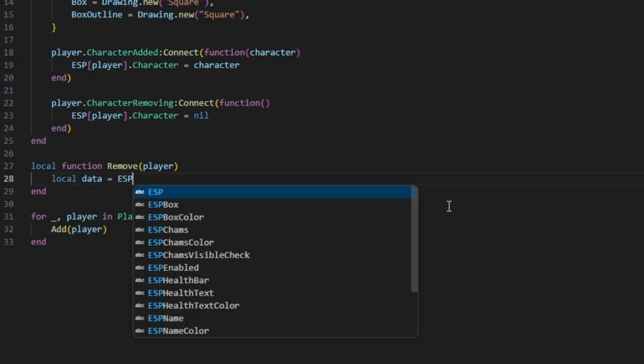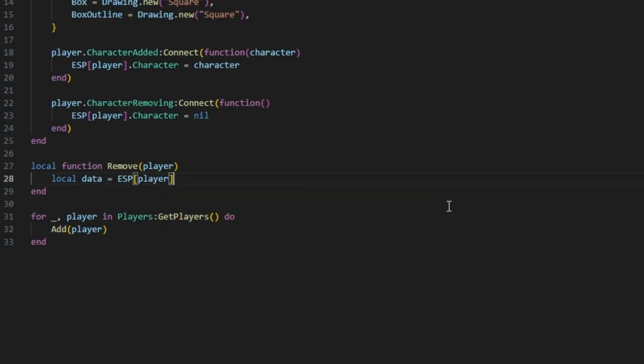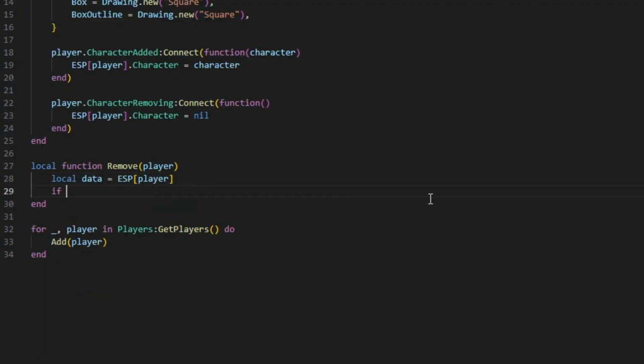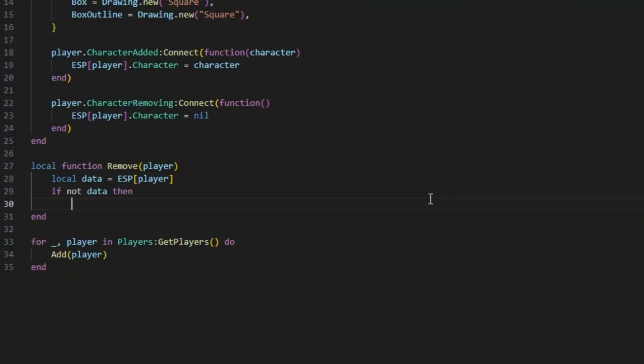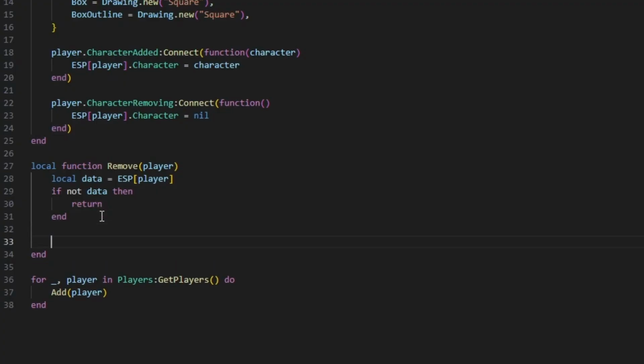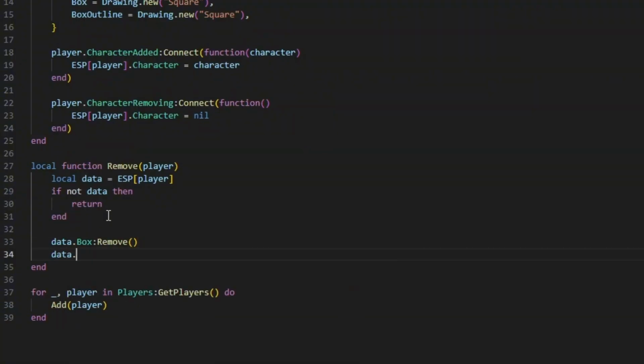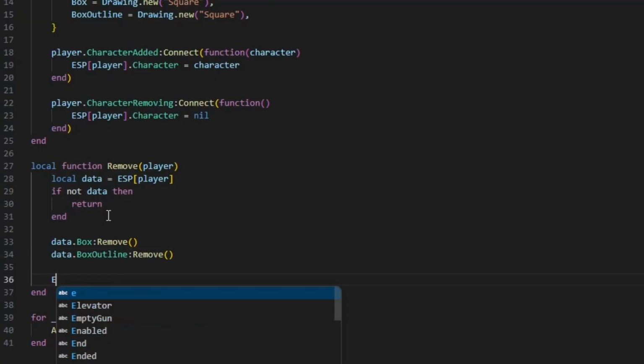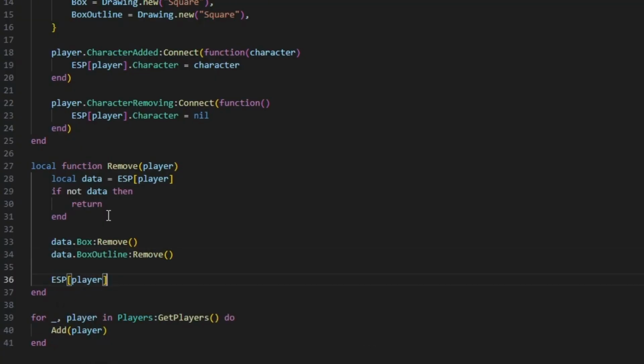All right, next for the remove function, all we have to do is do local data equals ESP player, and then we're going to do if not data then return end, and then we're going to do data dot box colon remove, and then data dot box outline colon remove, and then we're going to do ESP player equals nil.